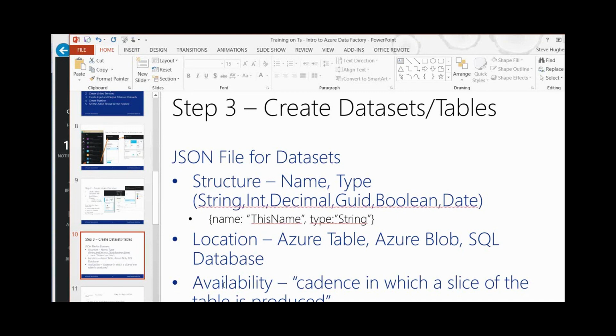It's a cadence in which a slice of the table is produced. This is relevant because when you create the table, when it comes to refresh, it's going to create a slice of that table. And that means it's going to take the current look of the table and make it available for use, and how often you make that available for use.